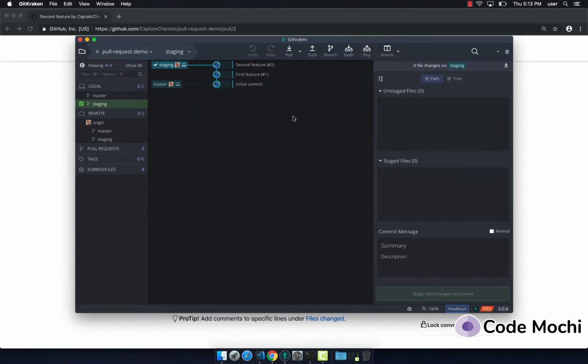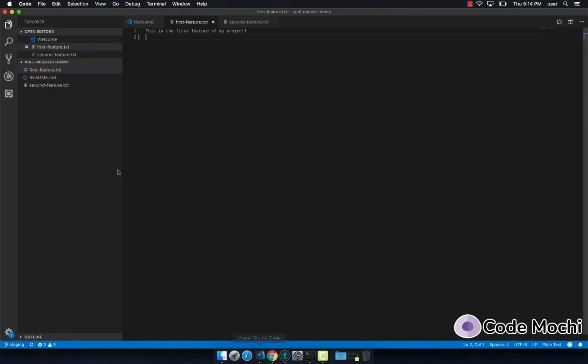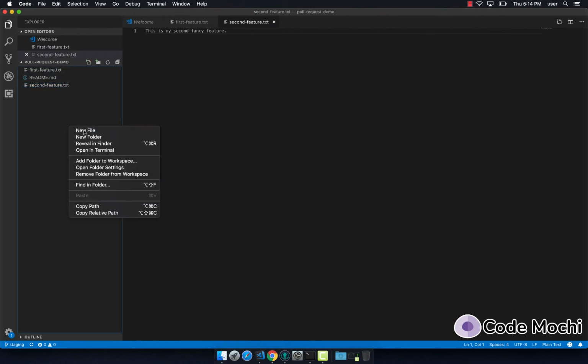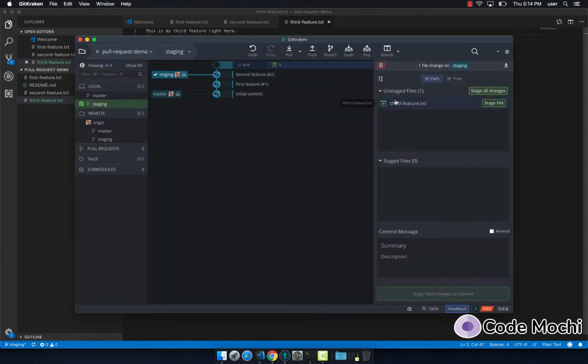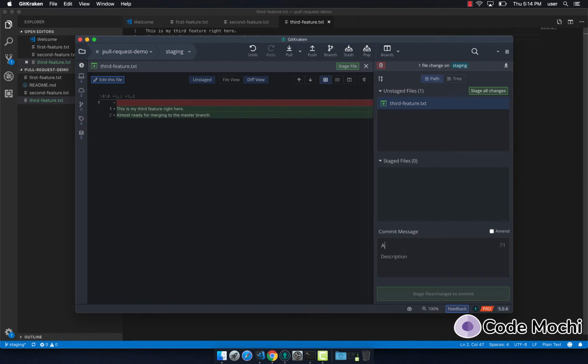So let's do it one more time. Now we're ready to add our third feature. So I can create a text file called thirdfeature.txt, and I can type in some text here. So now you can see there's some changes. It detected the changes, and I'm going to make a commit.